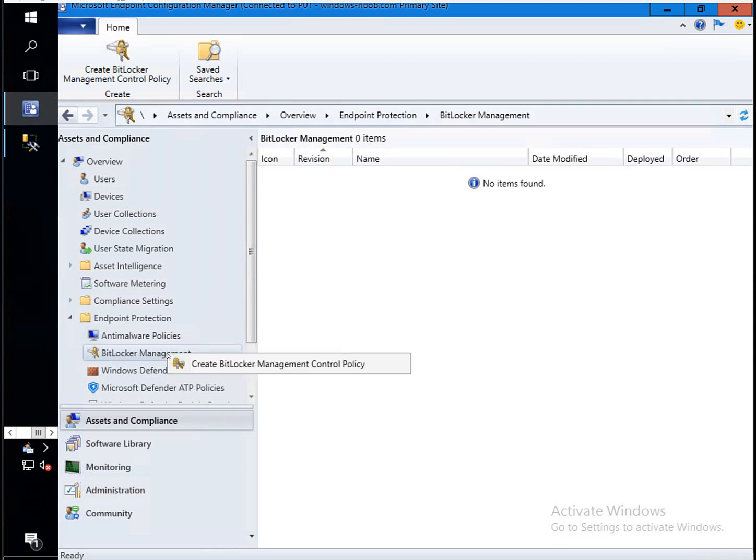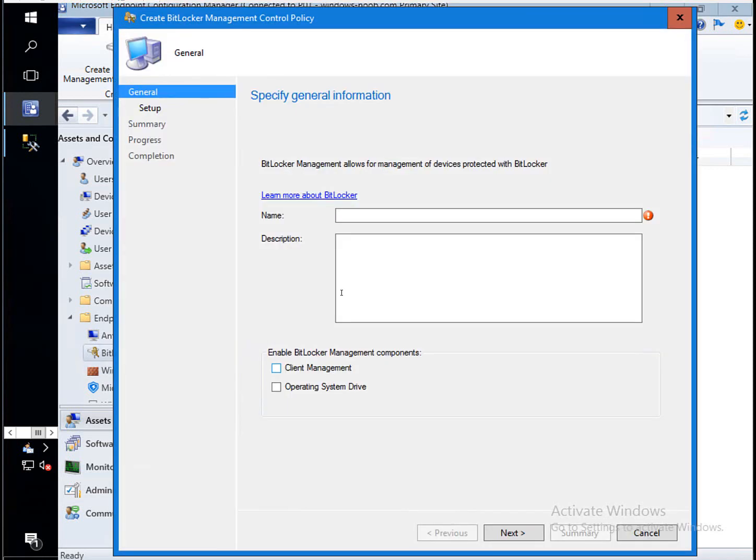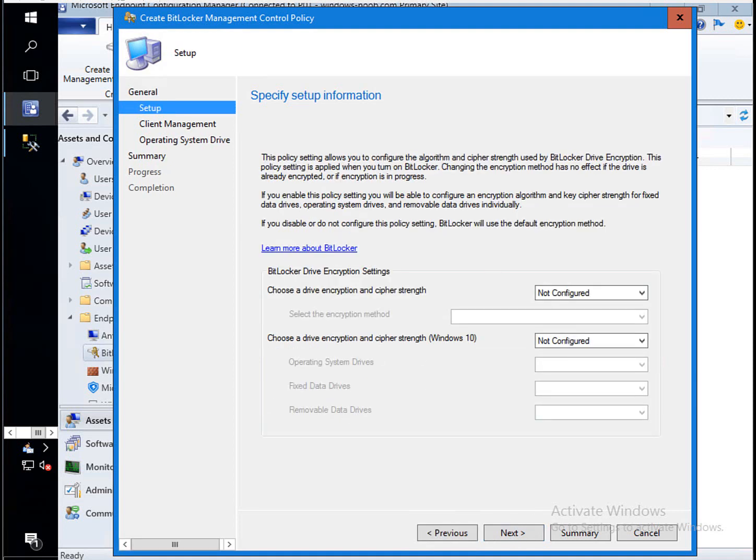So just right click on it or click in the ribbon and choose Create Bitlocker Management Client Policy, Control Policy, and we'll give it a name. MBAM finally in 1910. Okay, and we'll select the two options below, and we're going to go through the various options here.